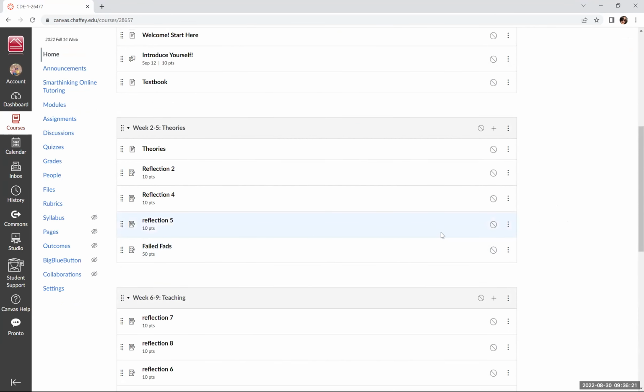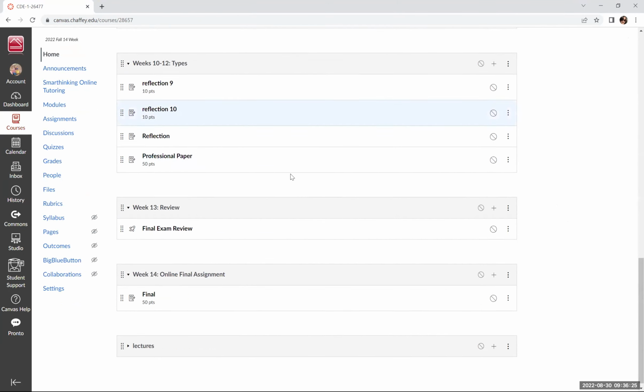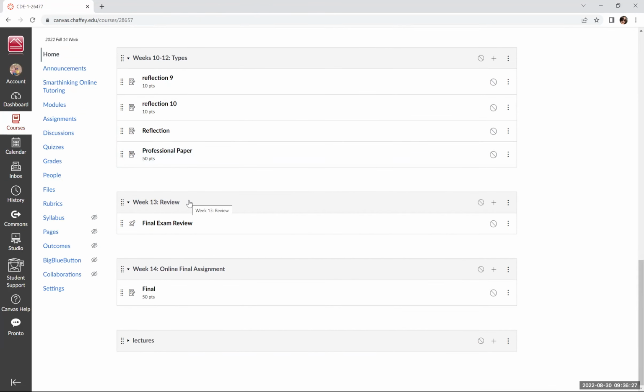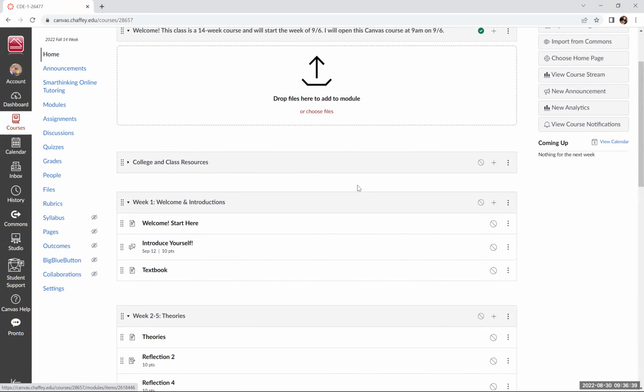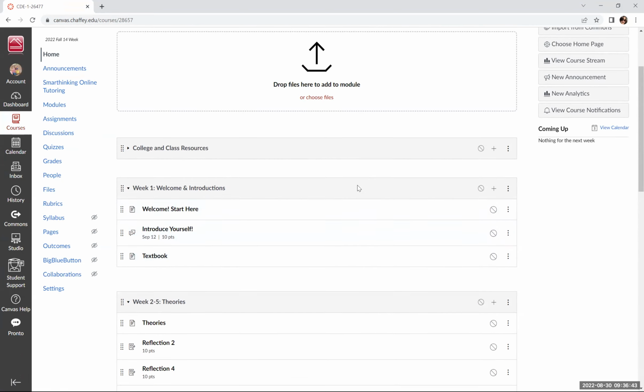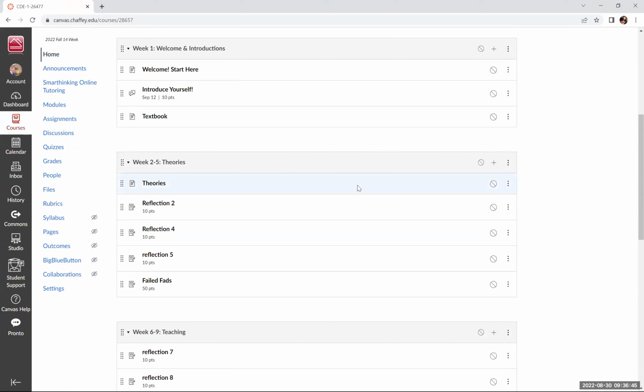So 3 weeks, 3 of those sections, which gets us 12 weeks. Then we have a week of reviewing the things we've already learned. And then we'll have an online final. Not timed, once again, open for 3 days in December, and it's totally online as well. So that is the class structure as I have it. There are sections that we'll be learning about: theories, teaching, and types. That's what we'll be learning about.